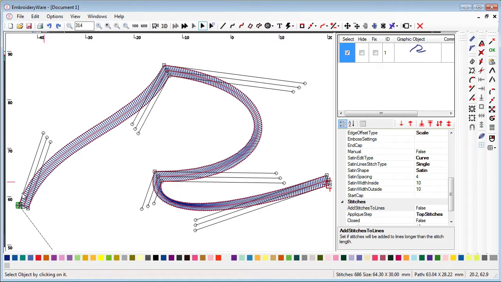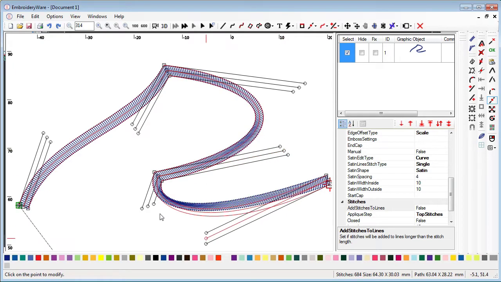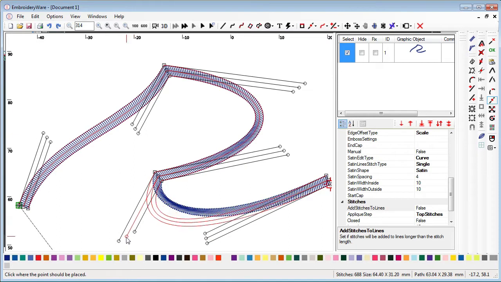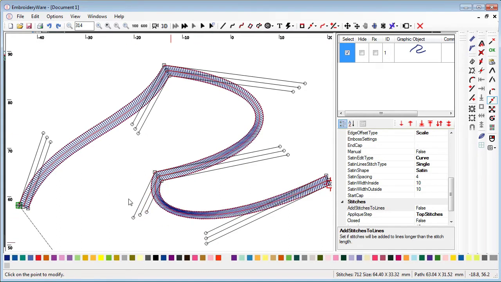Okay, and you can see here that my curve is kind of wonky in places. That's primarily because we don't have enough points to help EmbroideryWare figure out the parallel lines. The way the parallel curves get created is EmbroideryWare mathematically uses these points and the endpoints to create parallel sets of control points.